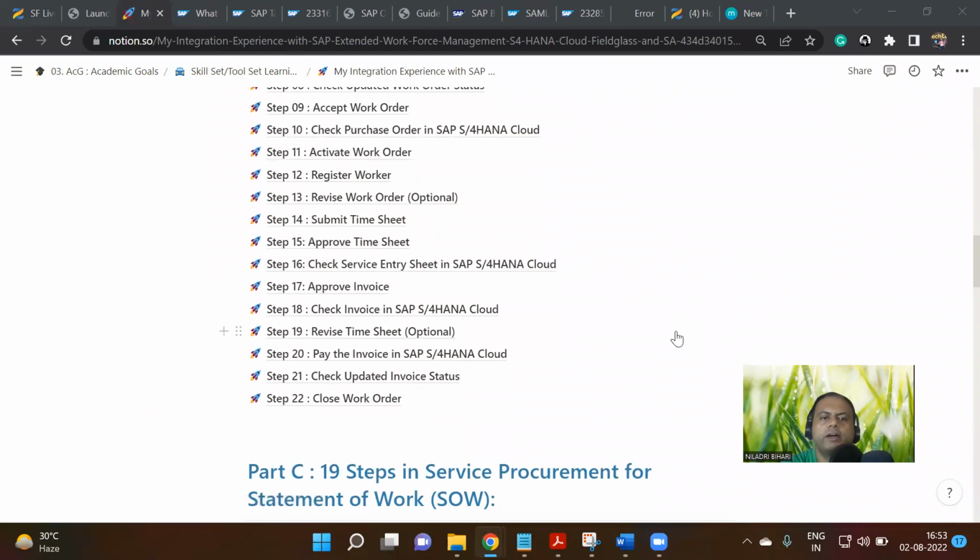In the last session we covered up to step number 16, where we checked the service entry sheet in SAP S4HANA Cloud. Today we are going to start with approving an invoice and checking an invoice in S4HANA Cloud.